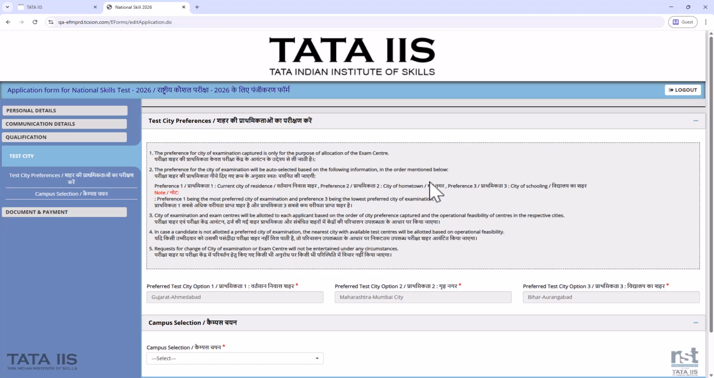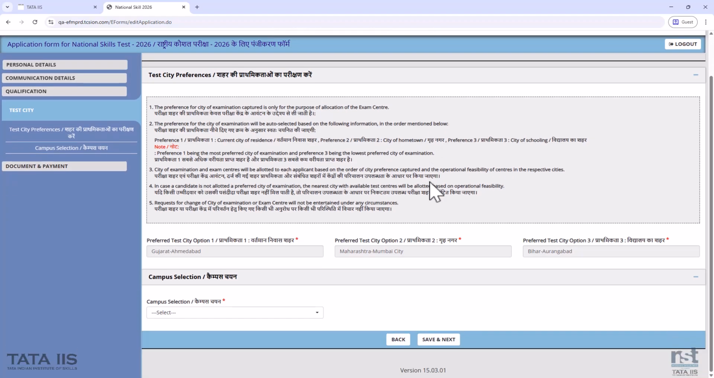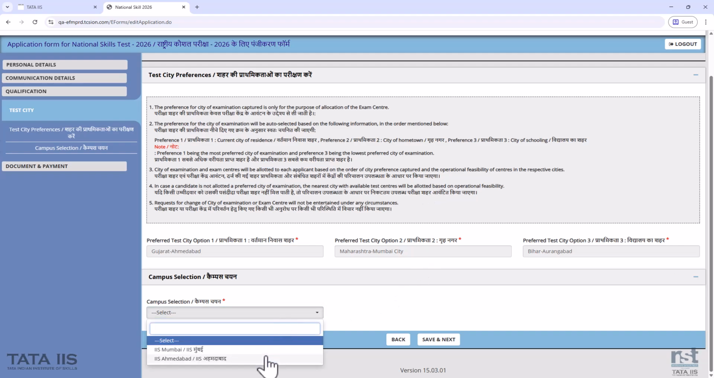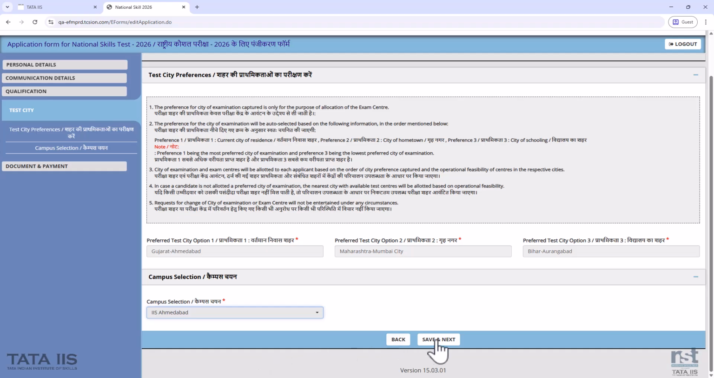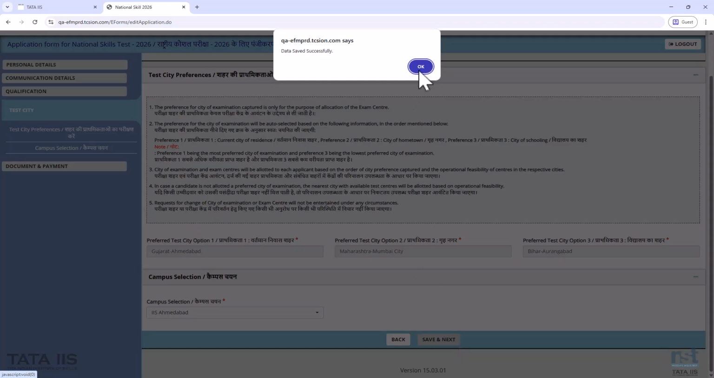Now, you will be prompted to select the test city. Based on the addresses you provided earlier, here are the 3 options the system provides you with. Select your preferred campus from the Campus Selection drop-down and then select Save and Next.